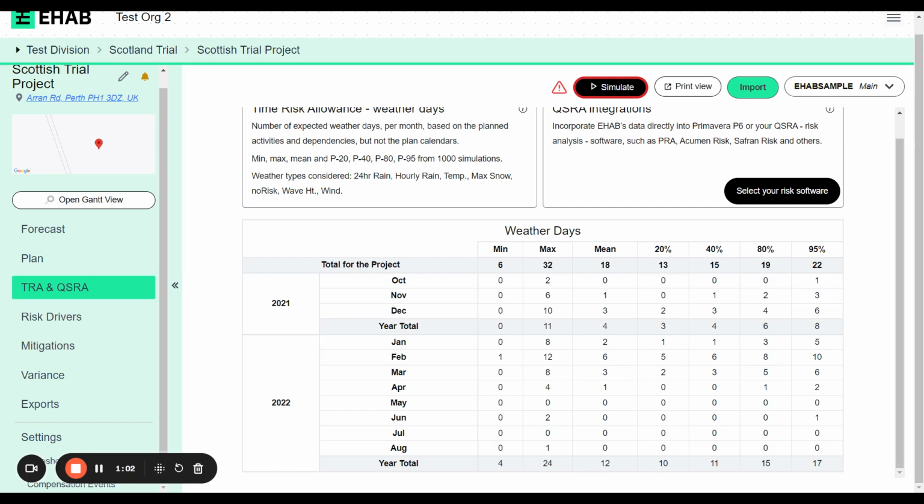The 20th percentile, or the P20, is: in 20% of the runs, there were 13 days or less. In 40% of the runs, 15 days or less. 80% of the runs, 19 days or less. And in 95% of the runs, 22 days or less.